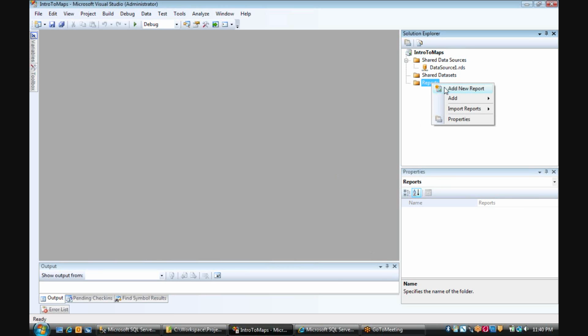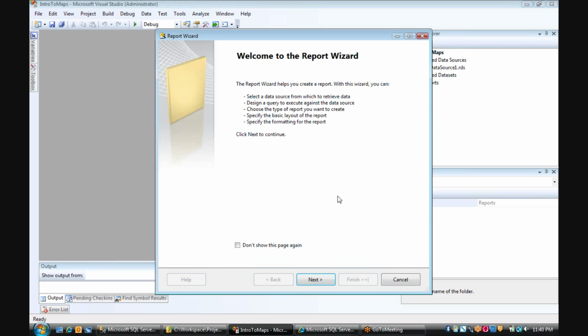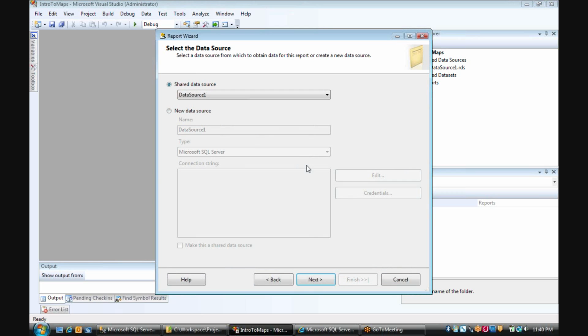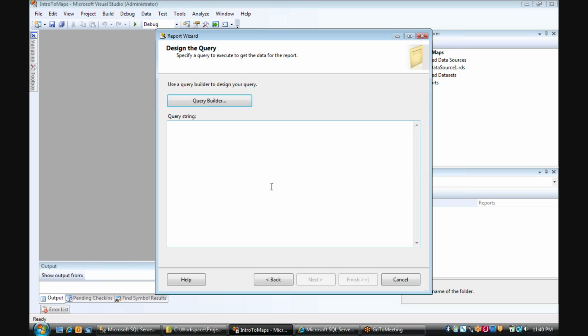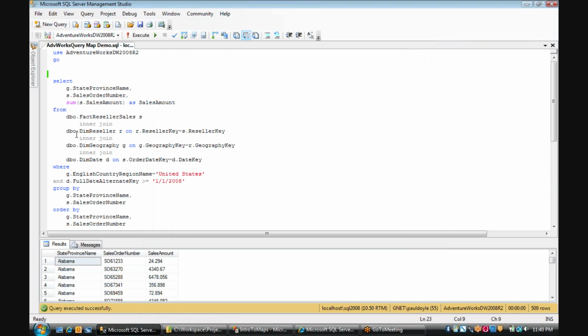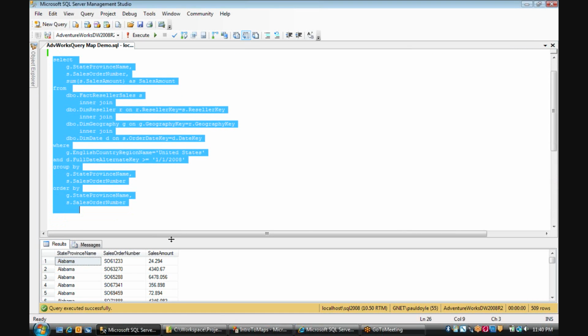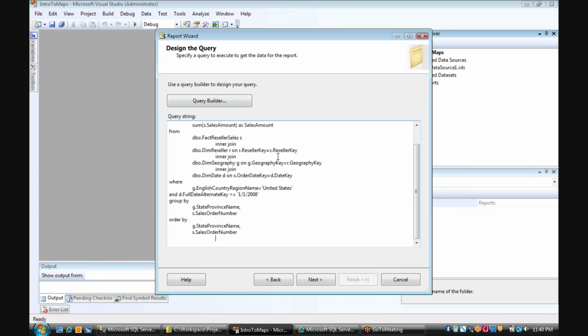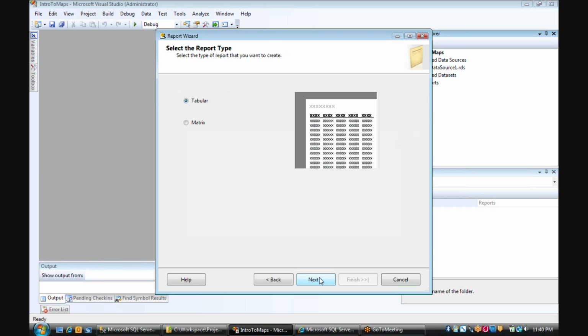I'm now going to add a new report, which launches the report wizard. Choose the data source that I just set up, and then go back to Management Studio, grab my query, paste that in, and say next. The tabular report type is fine for now. We're not actually going to use that.